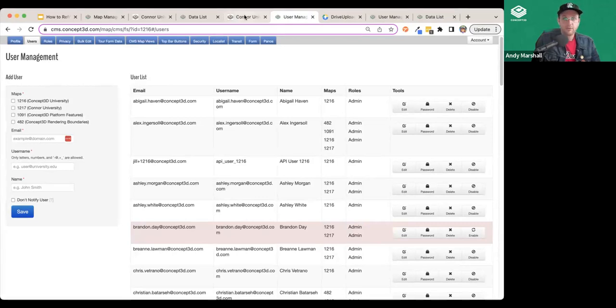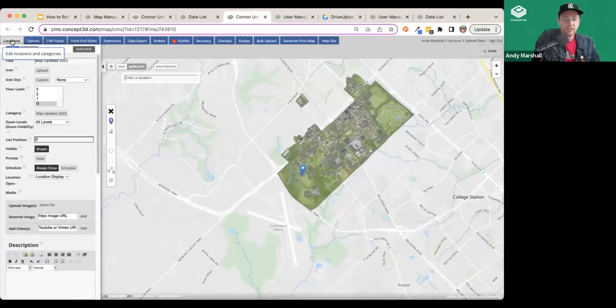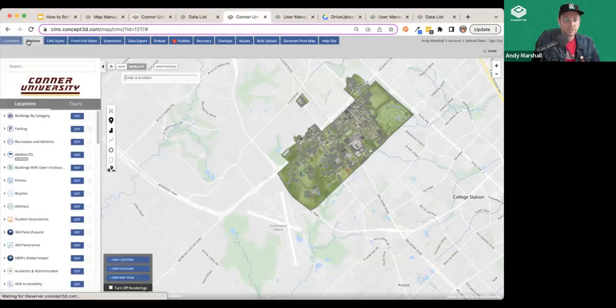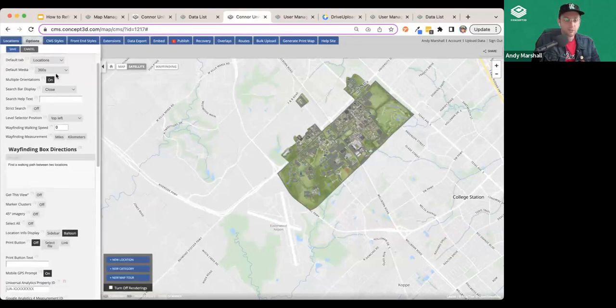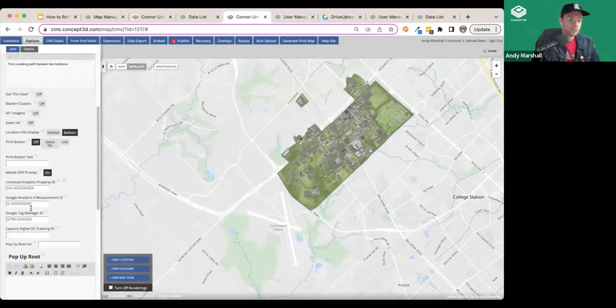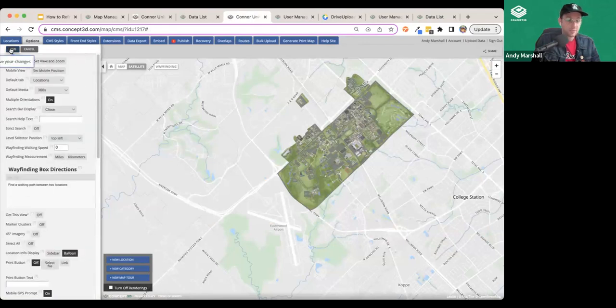All right, so if we come back in here to the CMS, if we go to the options tab here and scroll down, you're going to find where you can drop that Google Analytics 4 measurement ID so that things can be tracked across the platform. Again, just drop it in here, scroll back to the top and save your changes. And it's as easy as that once you have that property view set up in Google Analytics.